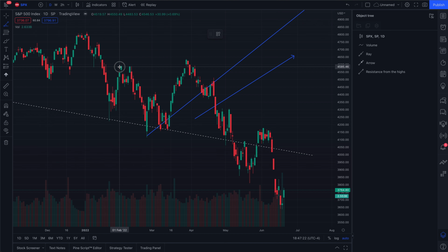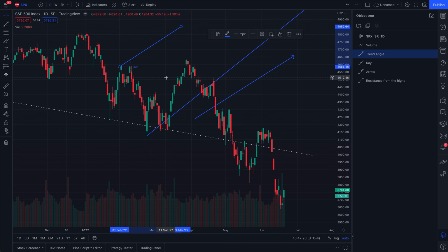The trend angles is a bit of an interesting one, right? If I do something like this, it's going to tell us where we're at from a trajectory standpoint. You can see 33 degrees there. And again, all of the same customization features are available.